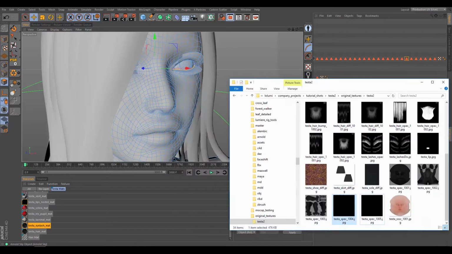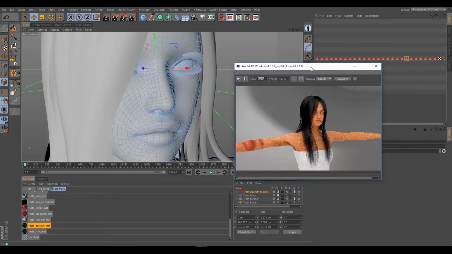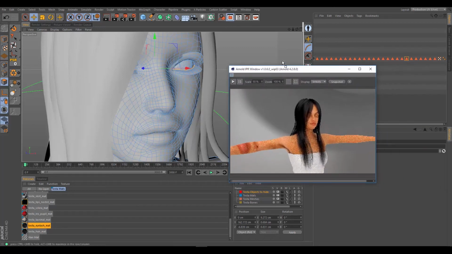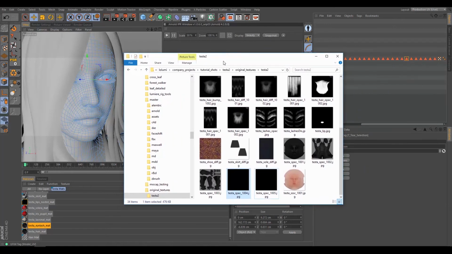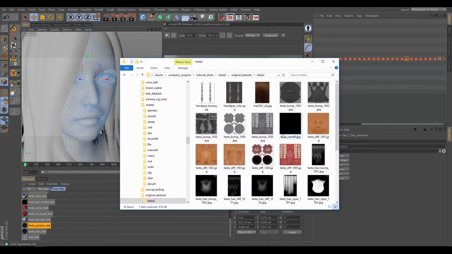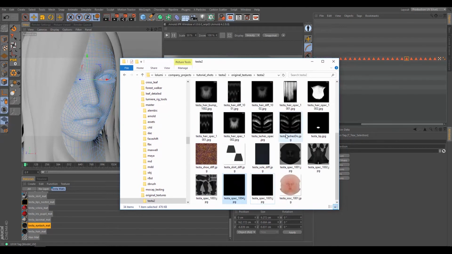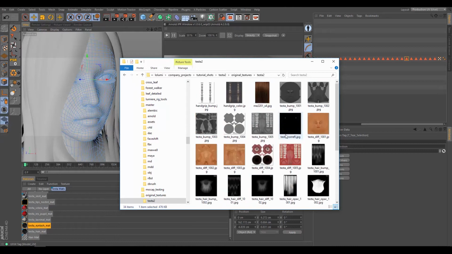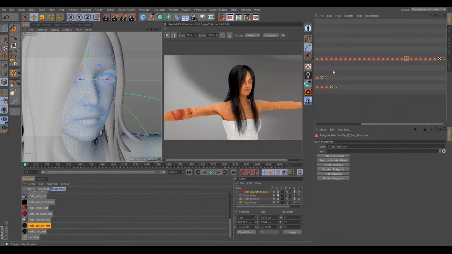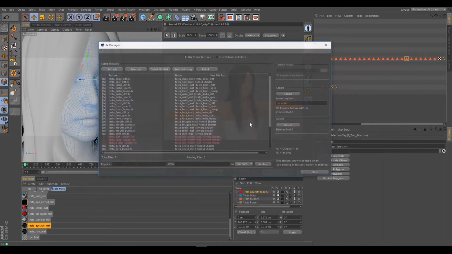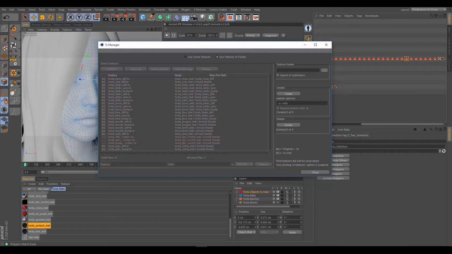Alrighty, and so if we go ahead and look at our IPR now, we should be good. But the other thing that we need to do, of course, is we also need to convert these into TXs again. So an easy way to do this is to come into our texture manager.